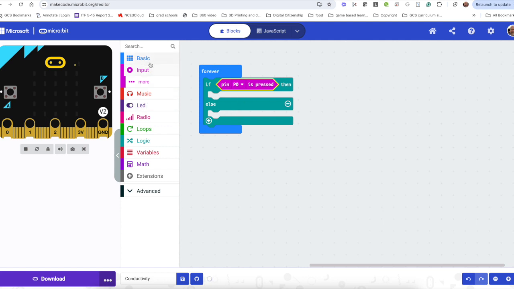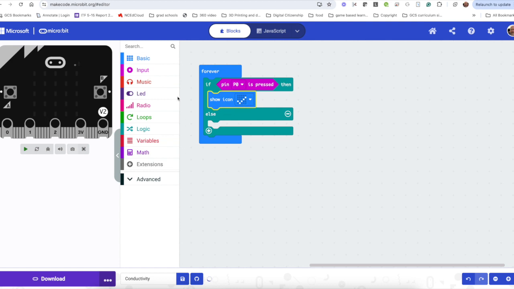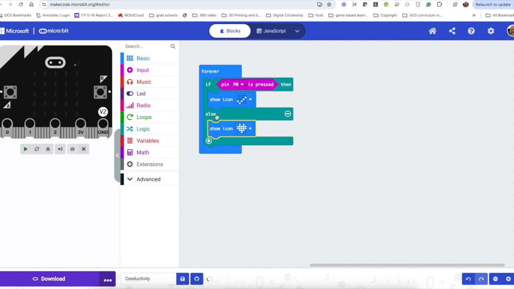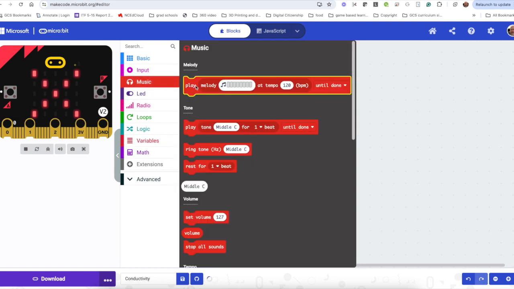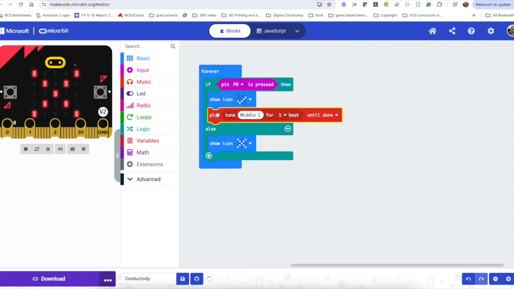At that point, we just have to decide what we want it to do. If we go back into basic here, our show icon block is helpful because it has a check mark. So if it's a conductor, check mark. Then we'll get another one. If it's not a conductor, we're going to do an X. To give you an audio indication, we're going to go into music, grab play a tone for 1 beat until done, and drop that in right here.